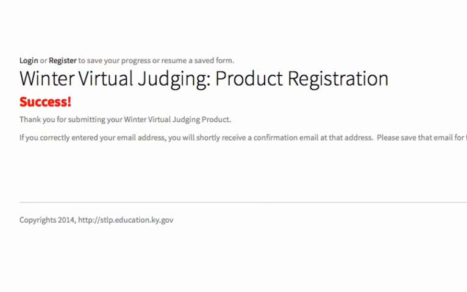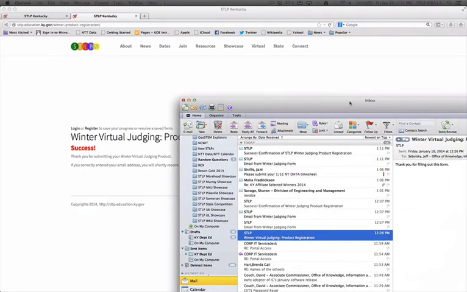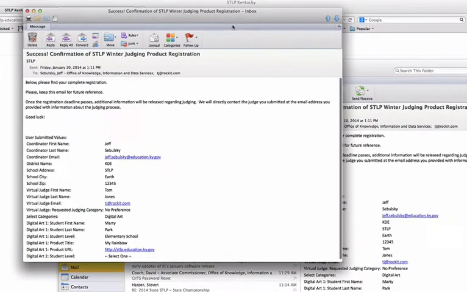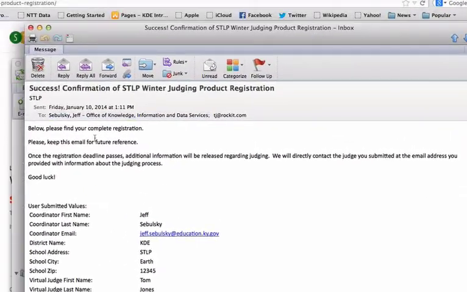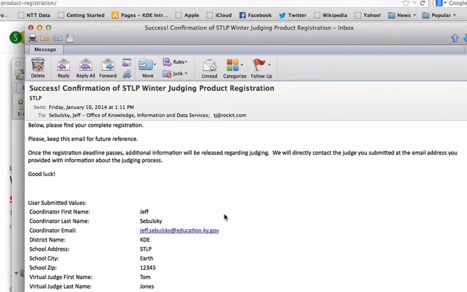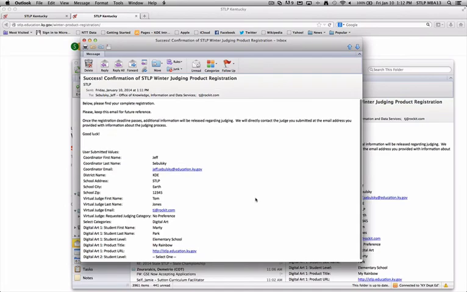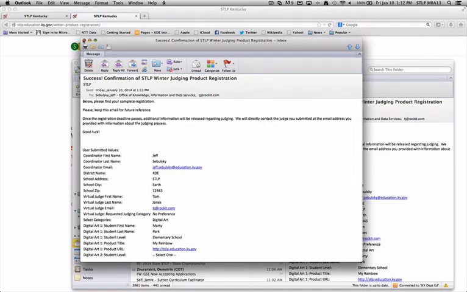And at the same time, it is emailing me. So let me pull up my email real quick. And I'll see I have an email here from STLP. Please find your complete registration. So here is an email showing that I have completed registration. It's showing all the fields that I've completed. It shows there's little Marty Park and a link to everything. This is good. Keep this email. This is your confirmation that says that you've gone ahead and you've completed registration.